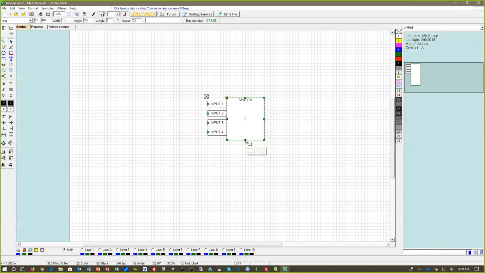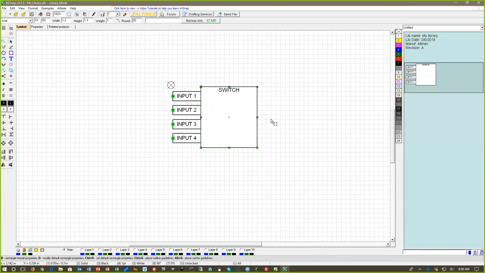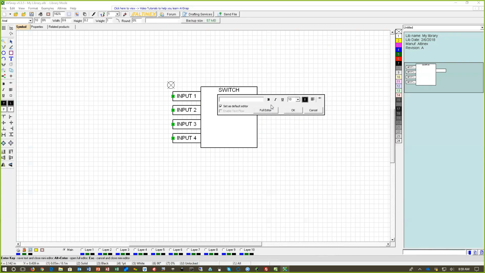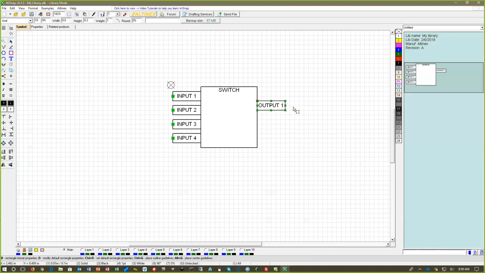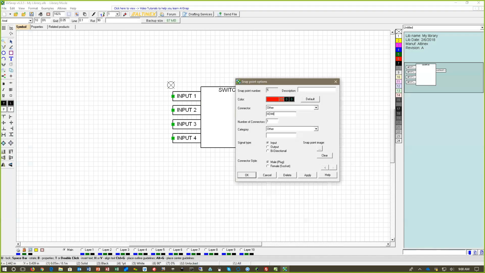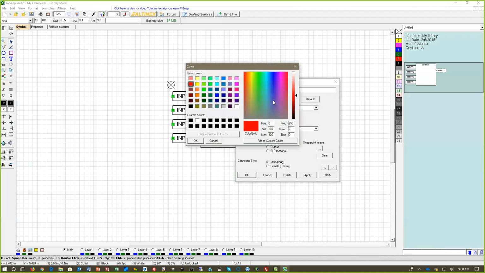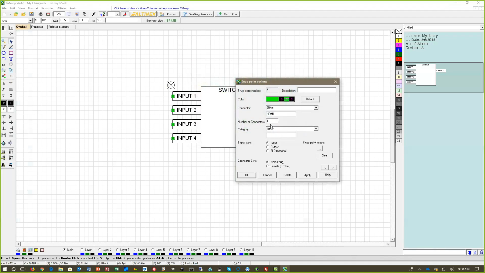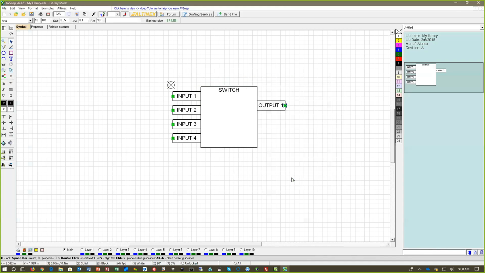So here's all your input. You can go ahead and do the same thing on the output. I'm going to just make one output. I use letter R to create a rectangle. I'm going to go ahead and put output 1. And I'm going to horizontal vertical align it. And I'm going to add the snap point here. Define it as HDMI. And this is going to be still green because I want all the HDMIs to be green. Category video, that's going to be output, and it's still female. And there you have it.